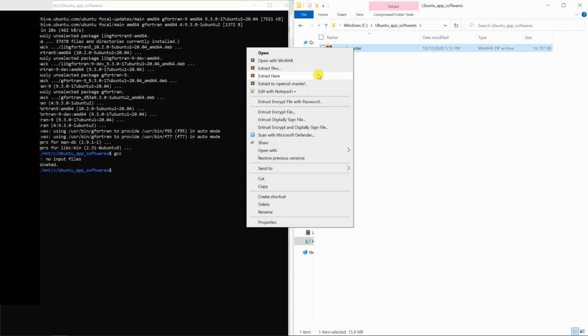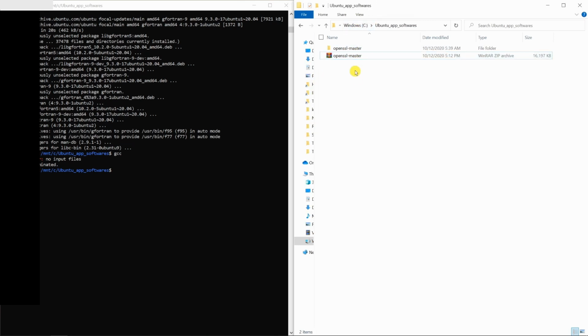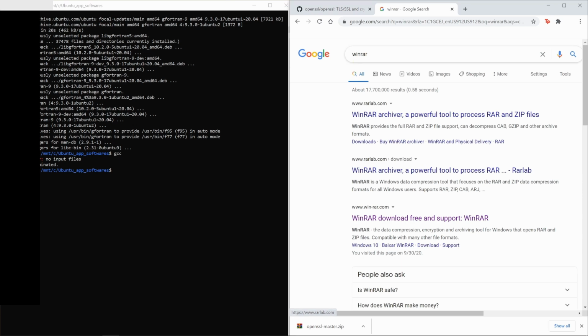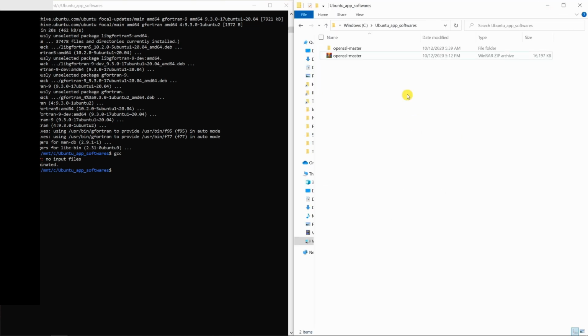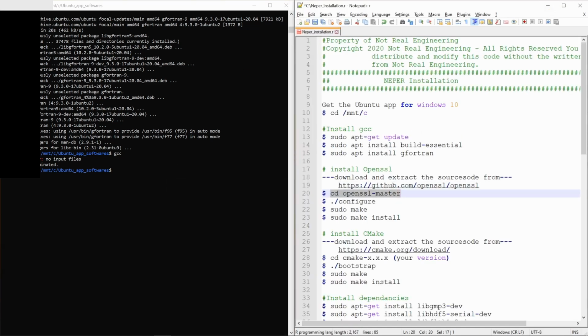Then extract these files. If you don't have a tool to extract these zip files, you have to install WinRAR. You have to install this WinRAR for Windows. This one. So install this so you will be able to extract those files. Once you do this, you have to again follow these commands. So first we have to go in that folder. And then you have to do ./configure.